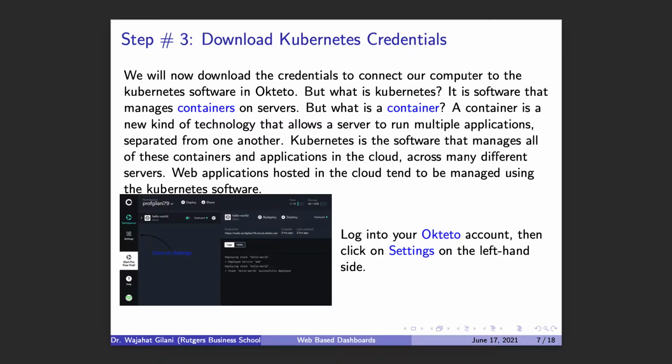So for our purposes, we need to download our Kubernetes credentials. Okteto sits on top of Kubernetes. So we have to download these credentials for this software so that our computer knows how to talk to the software, and our software knows how to interact with our computer, interacting with our container, which is on Okteto.